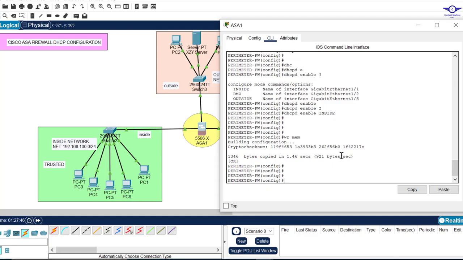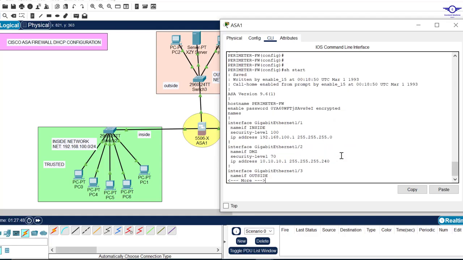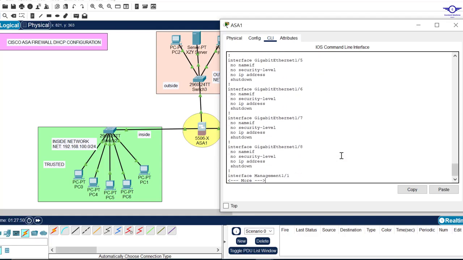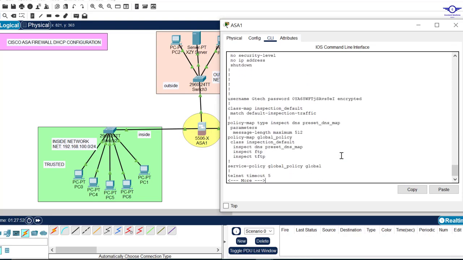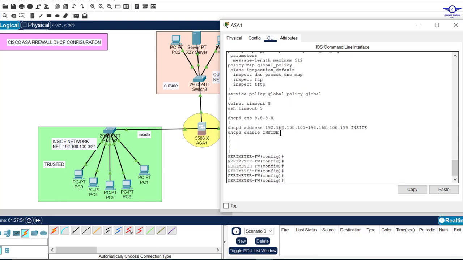So we can just say show start, because we just want to see the pool. You can see it's here. We have the DNS server here, then the pool here: DHCPD address, start giving IP addresses from 101 to 199, then use the inside interface, which is gig 1/1. Then enable DHCP on this interface.